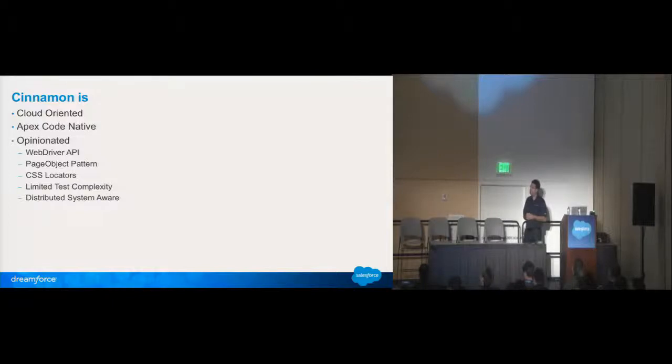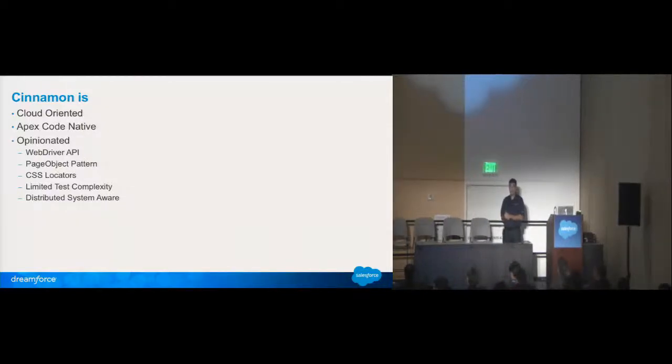We enforce the usage of the page object pattern. Page object pattern is a design pattern for writing tests that are more maintainable over time. We do use CSS locators as the location strategy for locating elements on your browser, on your DOM. We do limit the test complexity as well.